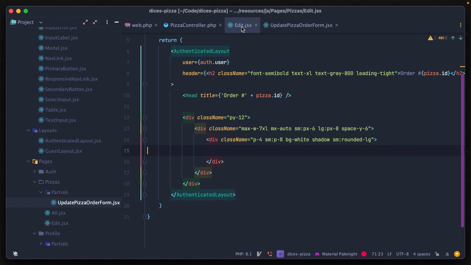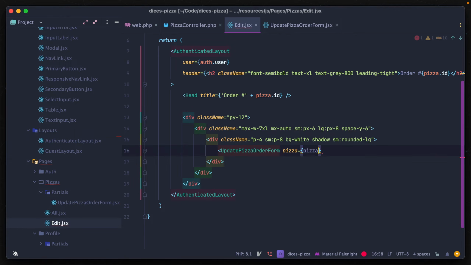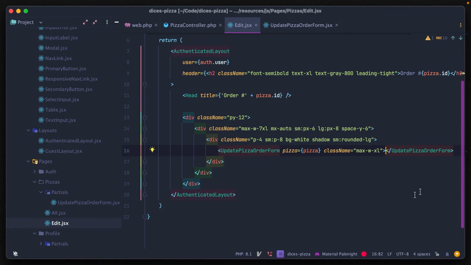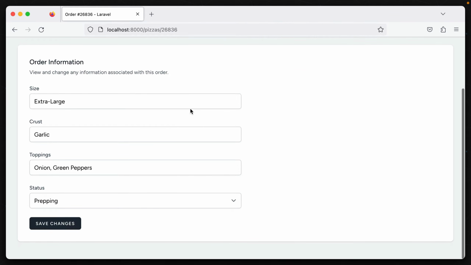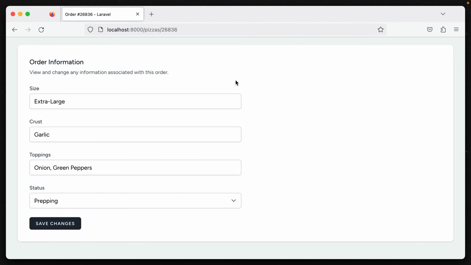And let's go back to our main edit page and implement this form so we can see it on the front end. So we have UpdatePizzaOrderForm, and we pass in the pizza prop that we are getting from our pizza controller. And then this also wants a className, which we'll just do as max-w-xl. So now let's go ahead and see if we can see this on the front end. Okay, so we have our form here. We can scroll down. And we see we have the size, the crust, and the toppings, which are all disabled and can't be edited. But the status here, we have the different options, and it's already selected the one that is currently associated with our particular order. And we have our Save Changes button down here as well.